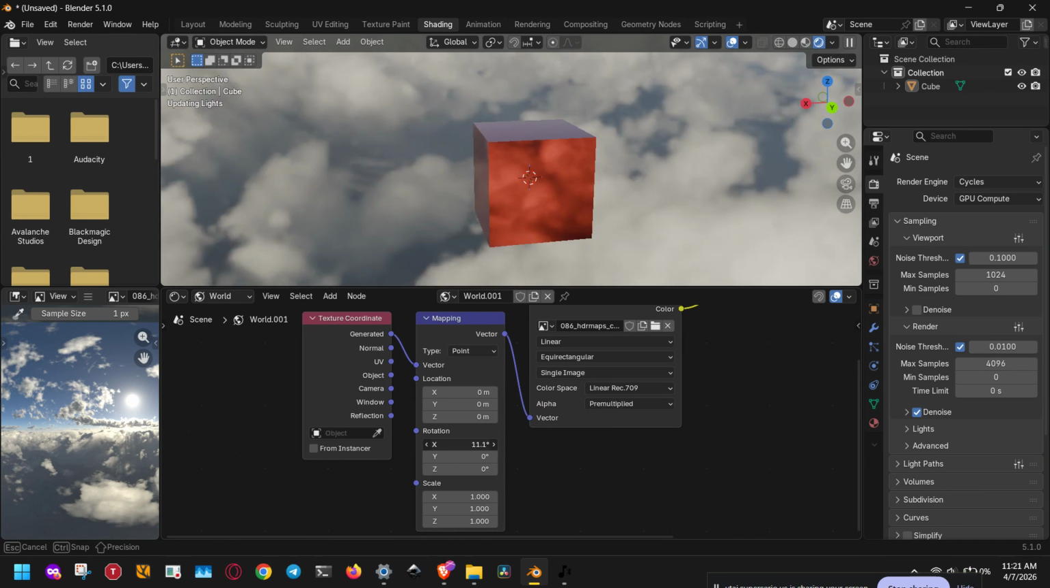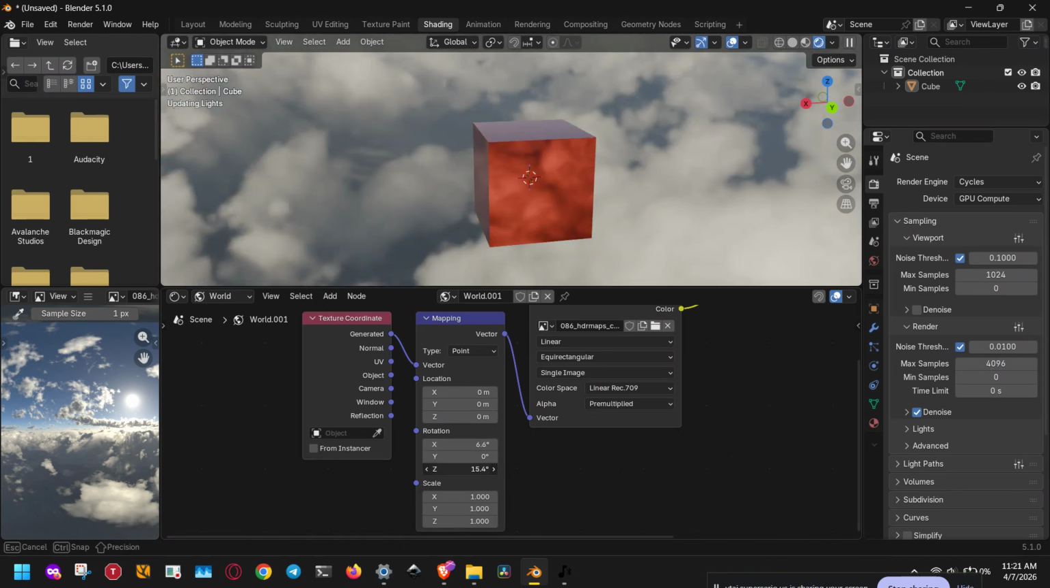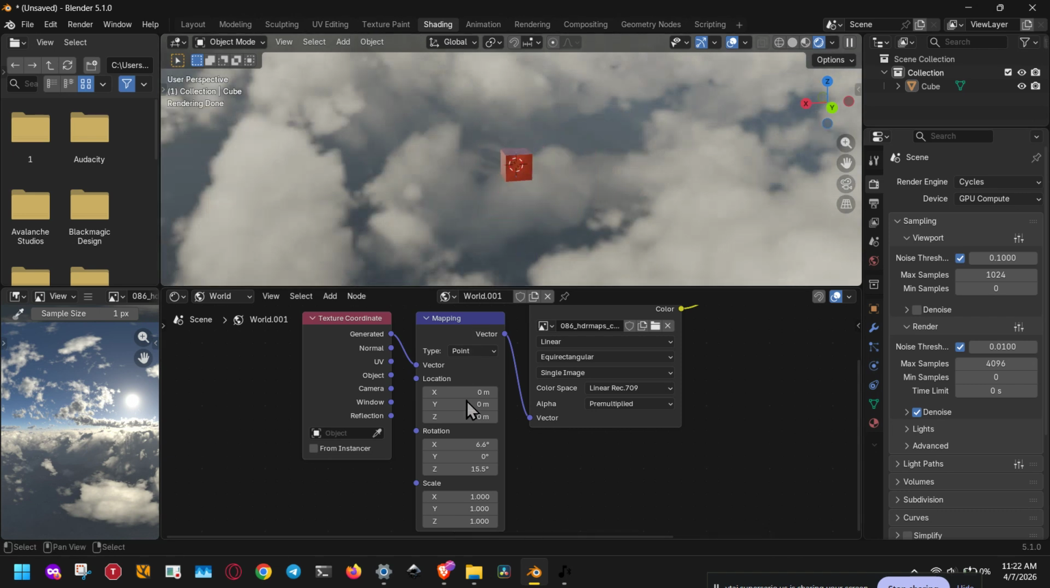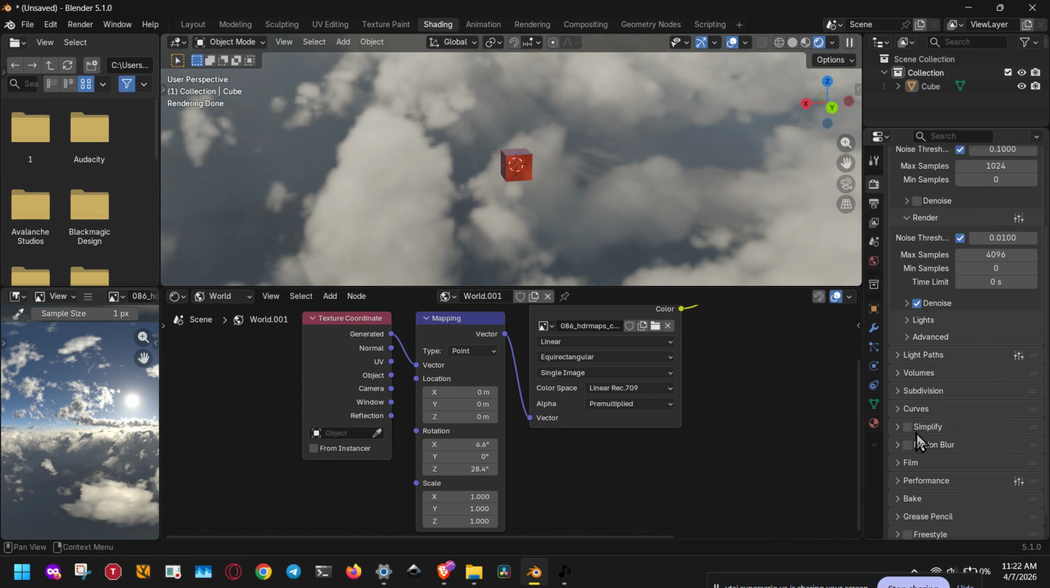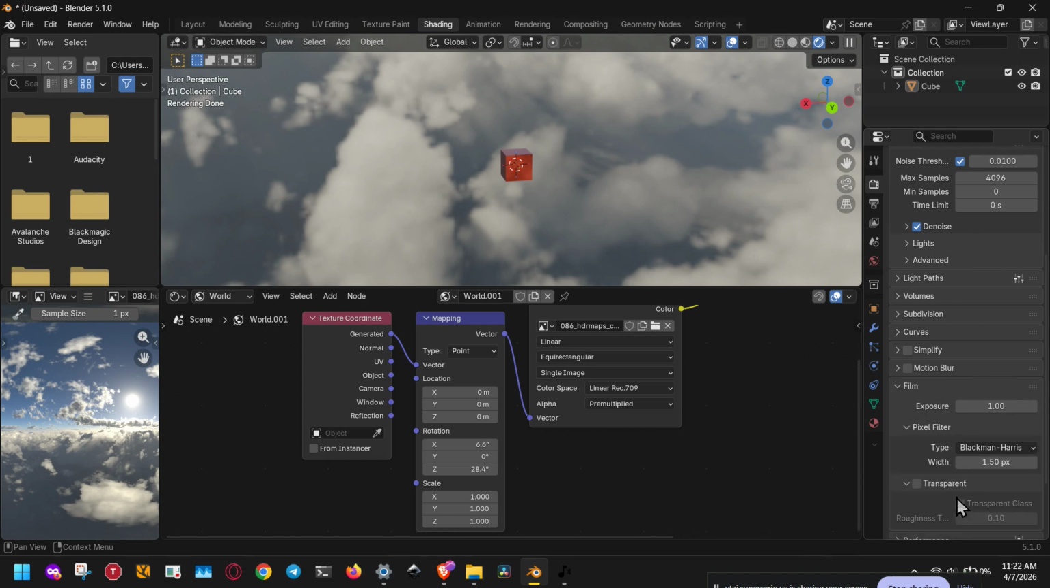If you only want the sky visible in the render but want the background itself to stay transparent for compositing, go to Render Properties, open the Film section, and check Transparent. This is very useful if you plan to add your own background later in editing.